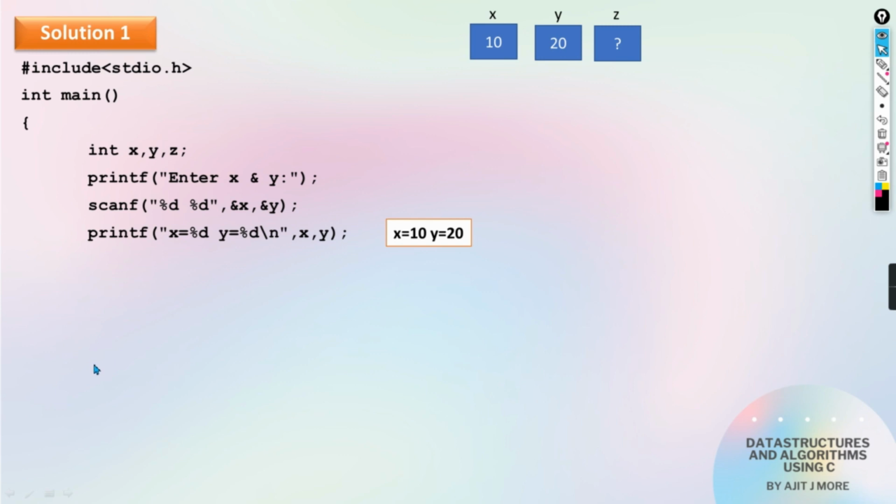Now let's write the procedure for swapping, which I told you, three simple assignment operations. z equal to x, so we are going to copy the value of x in z. You can see now z has become 10. Then I'm going to copy x equal to y, meaning I'm going to copy the y value in x. So 20 will get copied in x. This will become 20.